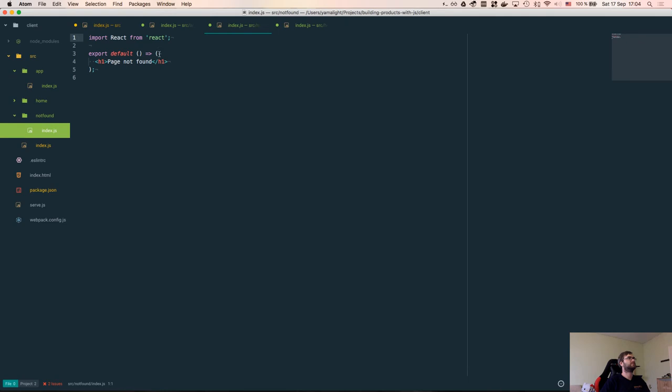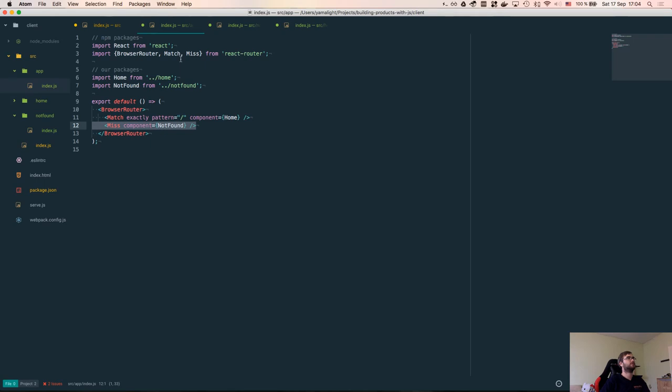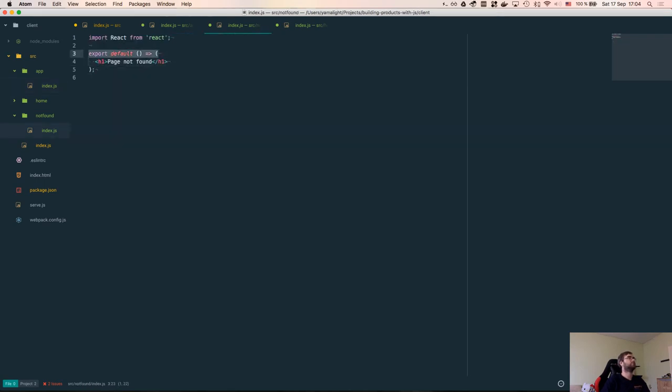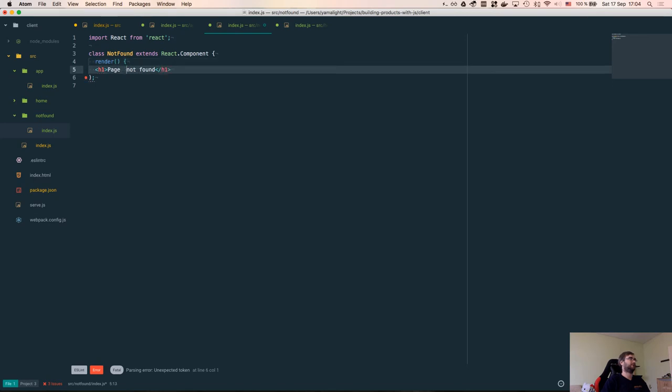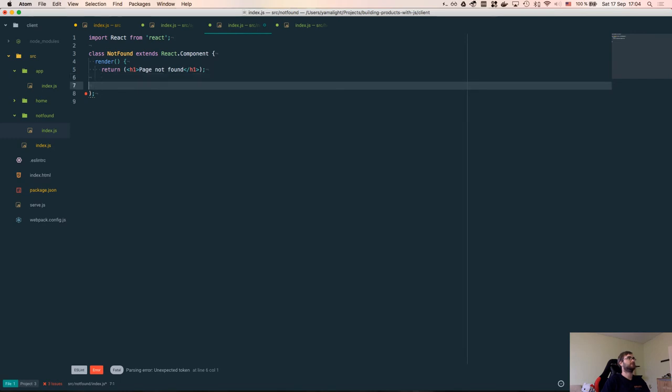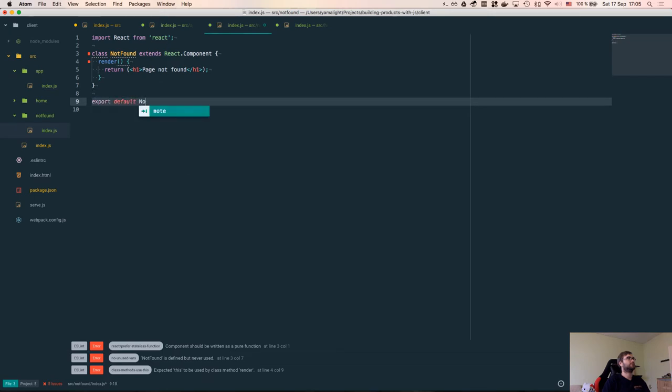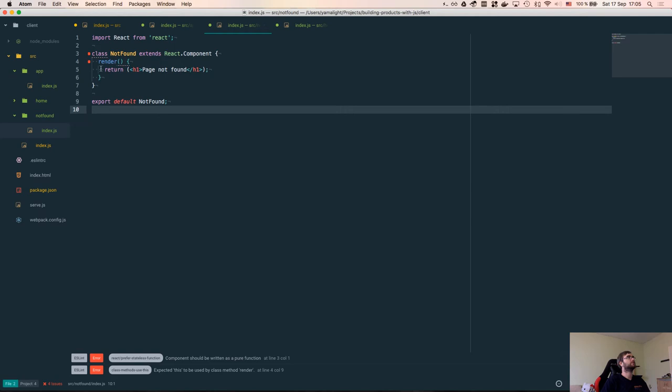Did I define it? No, it exports a function that just returns the page not found, right? So why the heck? Let's try, sure. Let's say class not found extends React component. My linter will complain that I should use a stateless component, which is absolutely correct in this case because we don't need any state here. But let's just check that render. Then export default not found, right? So that's what we want.